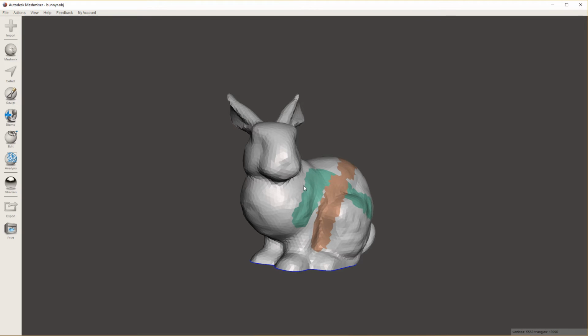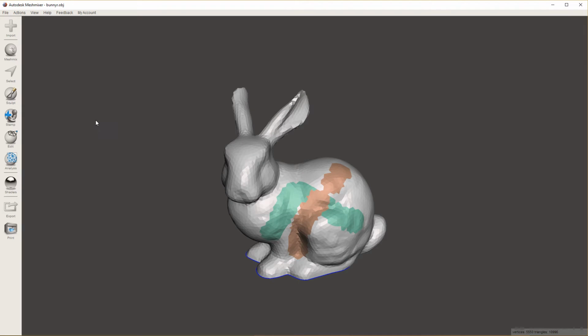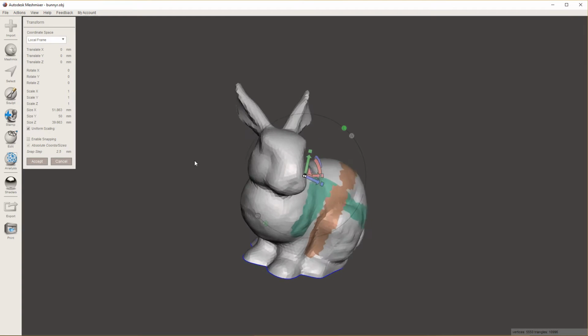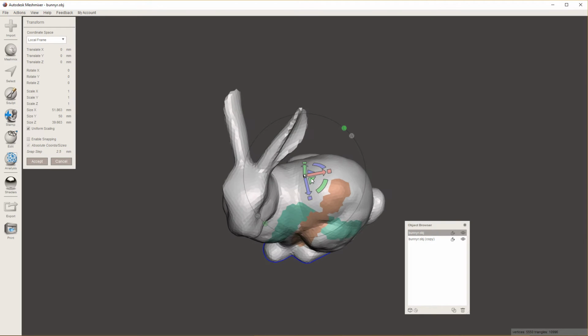Working with multiple bodies is another thing. So if I go in here and, sorry, I was just trying to get a mosquito that was flying here. If I go in here and I hit the T key for transform and I hit the D key for duplicate, I've actually duplicated this bunny.